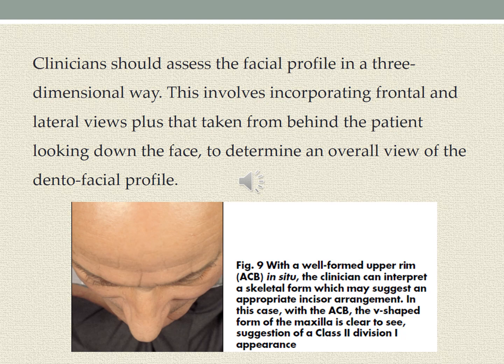Now the clinician should assess the facial profile in a three-dimensional way. This involves incorporating the frontal and lateral views, plus another view taken from behind the patient looking down the face, in order to determine an overall view of the dentofacial profile, as seen in the picture here.